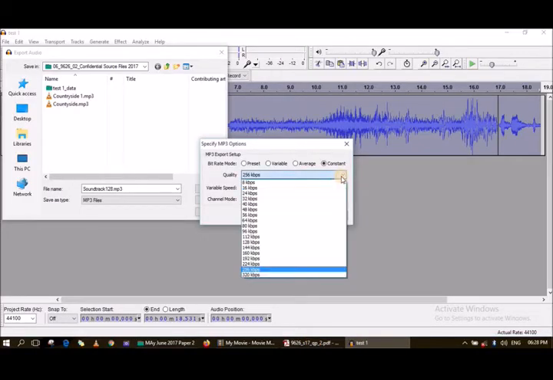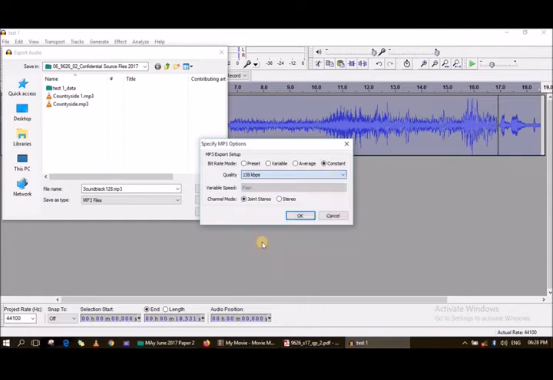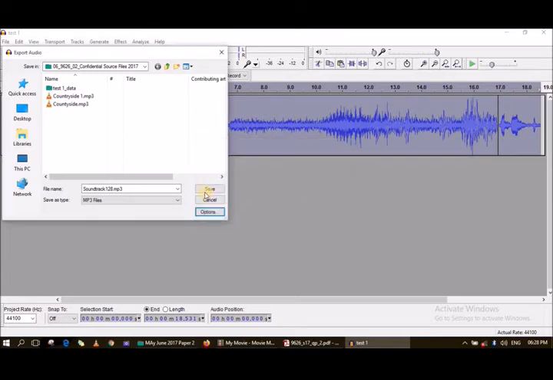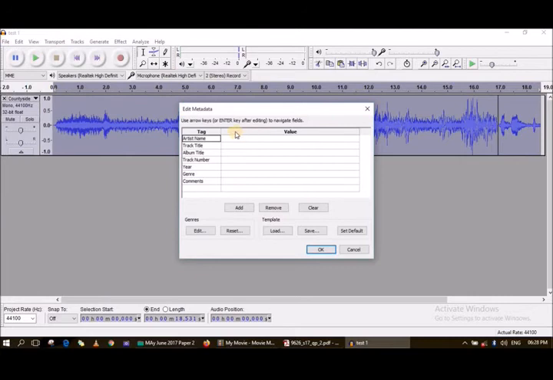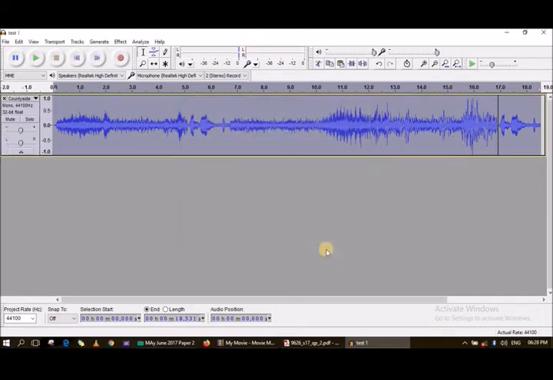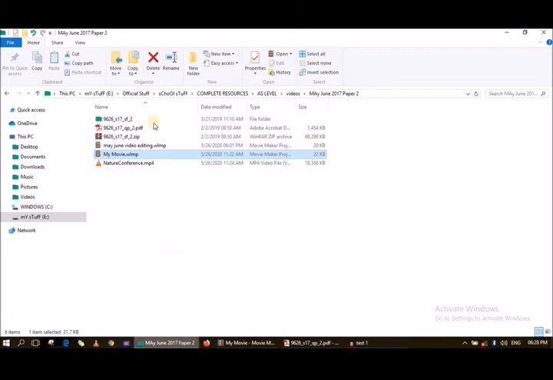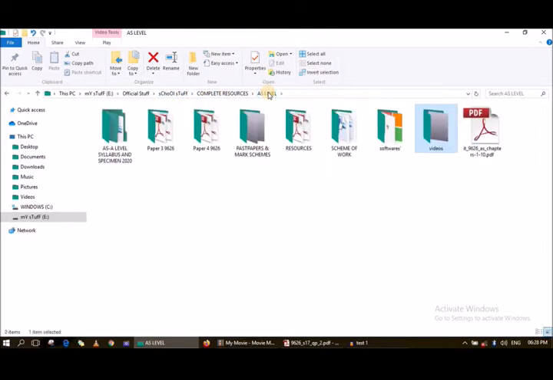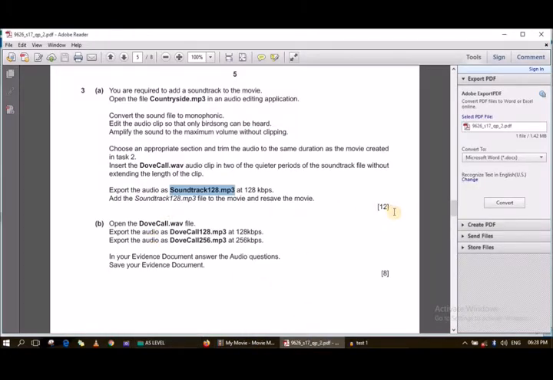So you can select quality as 128 KB per second and click on OK. After that just click on save button. If the Cambridge or the question paper is asking to add anything here, you can add, otherwise just click on OK. Now next question. So that is finished. 12 mark question, it is finished. Now going to the next one.